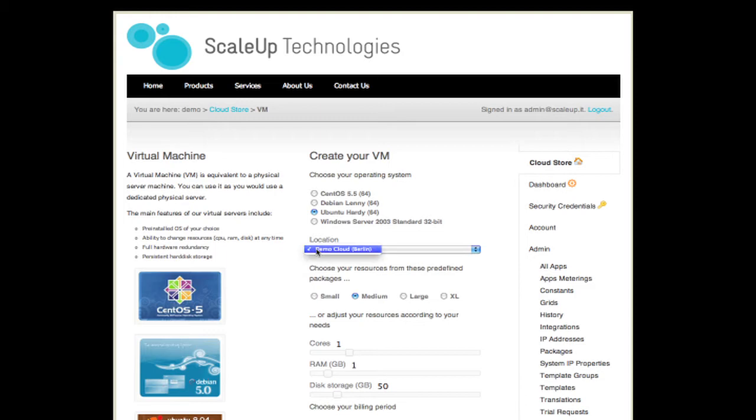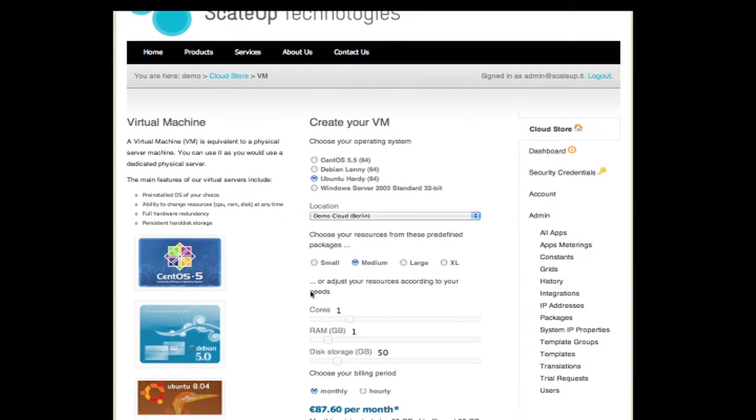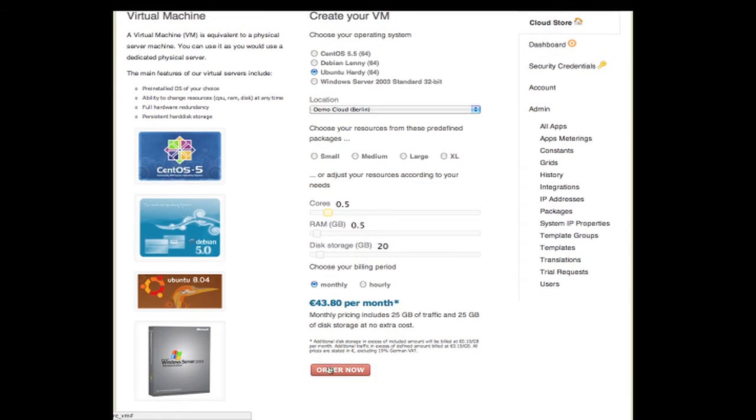Once the user picks from them, they're able to select from packages. You configure the number, name, size, and prices of the packages shown here. The user can select a package, or they can slide the bars to get a more granular virtual machine configuration. Once they've made their selections, they simply click Order Now, and ScaleUp translates the user's request to the underlying cloud stack and location selected.